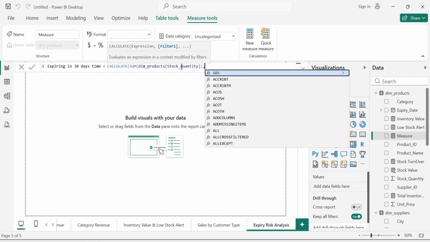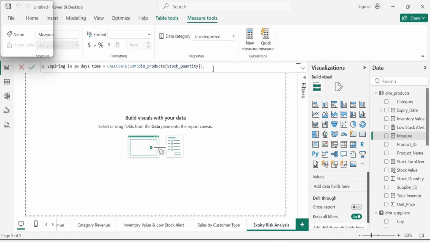Where the expiry date is within the 30 days. So we have to set the filter for the expiry date. At this point, we also have to use the date difference function so that it can get us the number of days remaining for the product to expire. So if today is 26th of June, and the product is set to expire on 29th of June the same year, then it means that 29 minus 26 is 3. So it's less than 30, and we are going to include it in expiring in 30 days time.